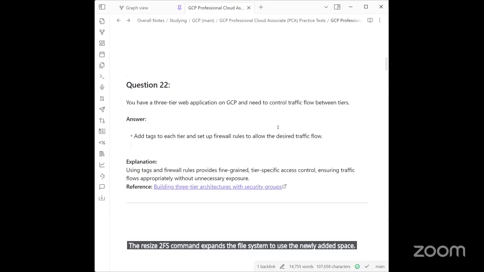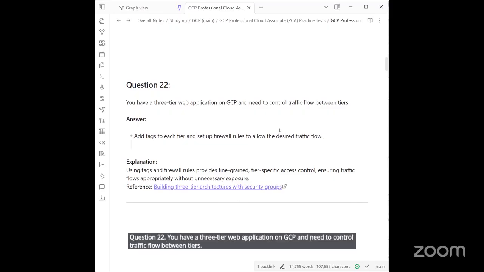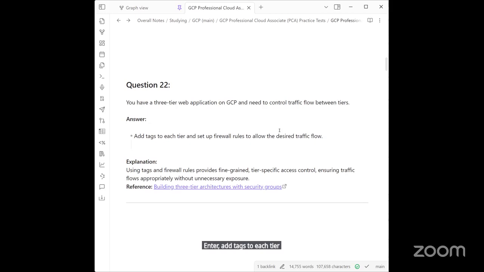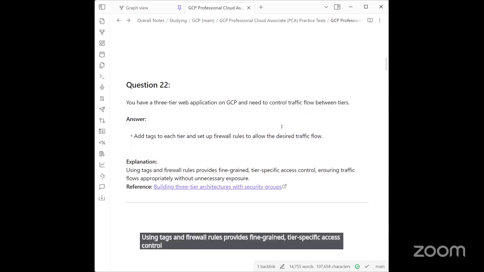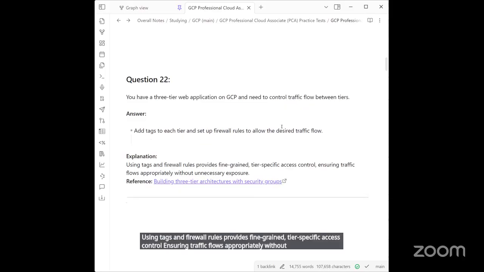Question 22. You have a 3-tier web application on GCP and need to control traffic flow between tiers. Answer: add tags to each tier and set up firewall rules to allow the desired traffic flow. Using tags and firewall rules provides fine-grained, tier-specific access control, ensuring traffic flows appropriately without unnecessary exposure.